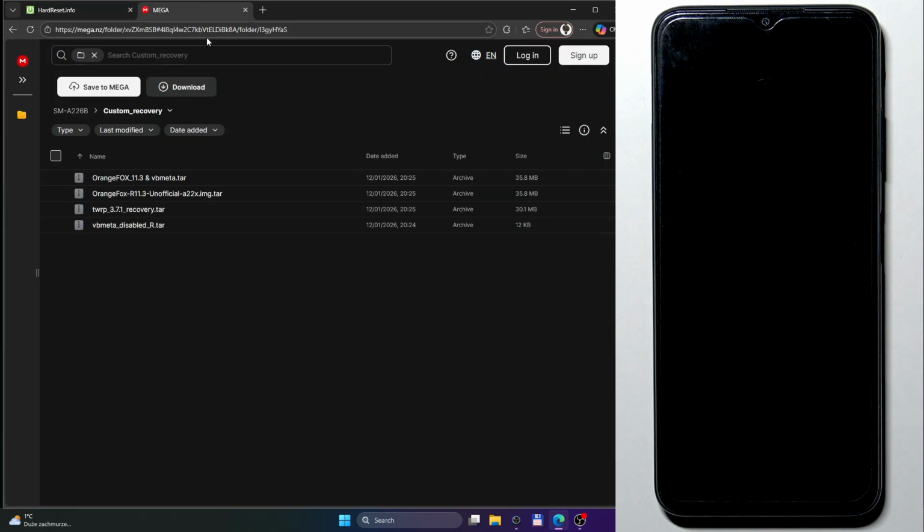Then visit the mega page, the link will be in the description of this video. Go into main folder, in here you can find the custom recovery, and we have 4 files as you take a look. We have the orange fox, which is another recovery mode, a new recovery, and it's with vbmeta.tar file.